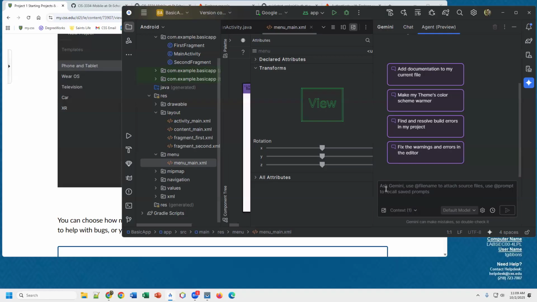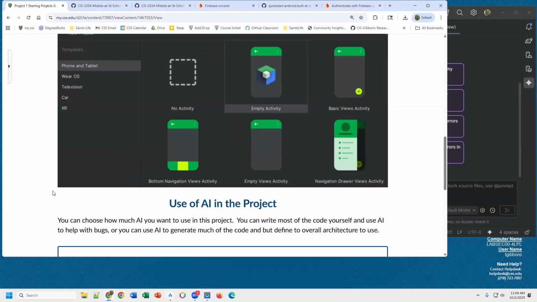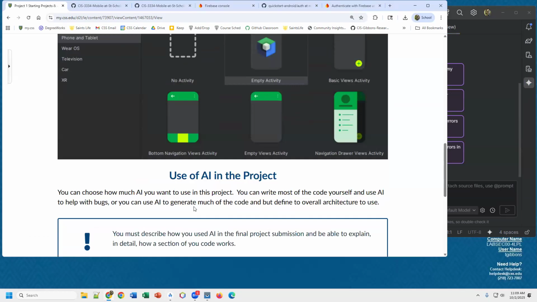I'll take the whole thing and say, oh, I need to put a view model in here. I'll do it without a view model and say, now I'll put a view model in there, and that's a little more complicated. So again, you can decide how much you want to use AI for this or not.